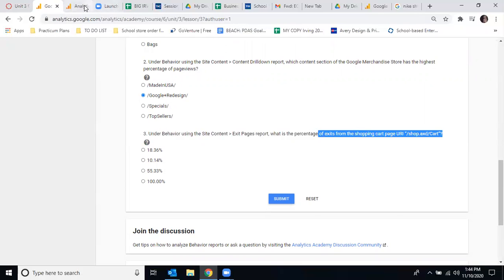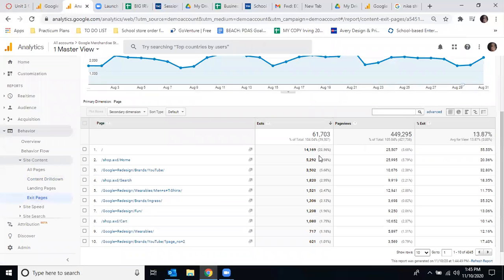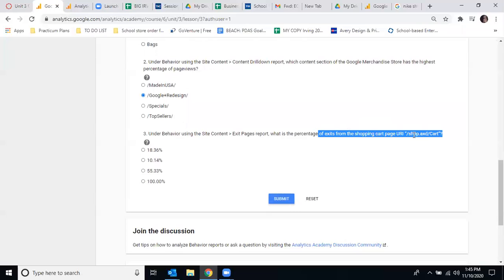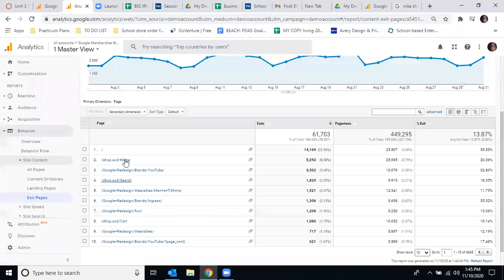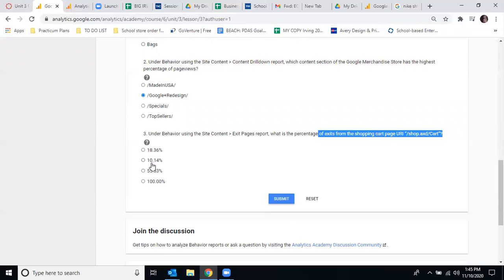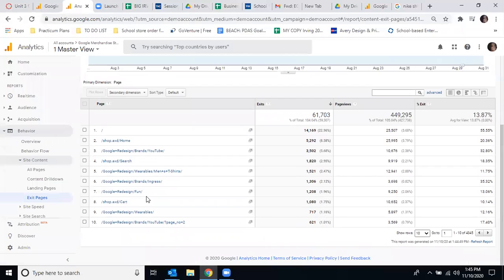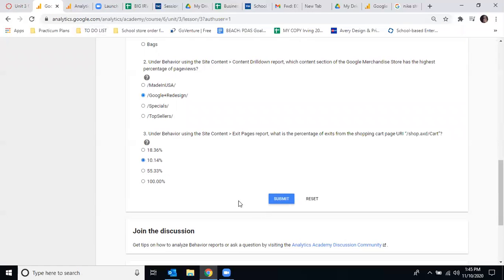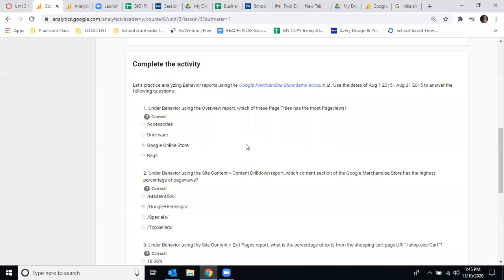So now that we have the report open, it wants us to look at exits for a very specific URL, which was shop something cart. Right here, what is the percentage? 1.75. Let's go back and double check. Oh, sorry, percentage of exits. So under cart it was 10.14. If you see this, it says percentage of exits right here, 10.14. Submit. You should have got all of those correct.